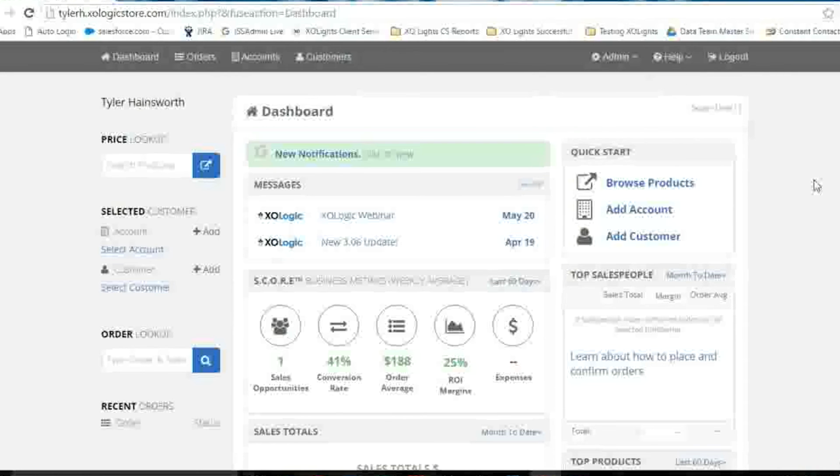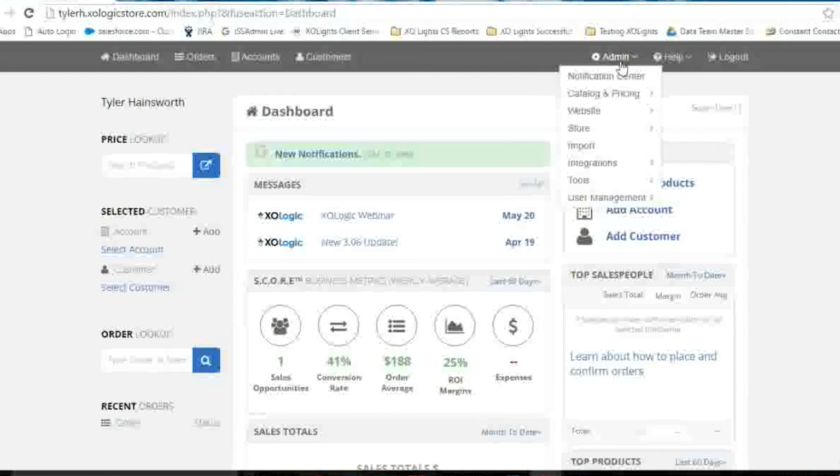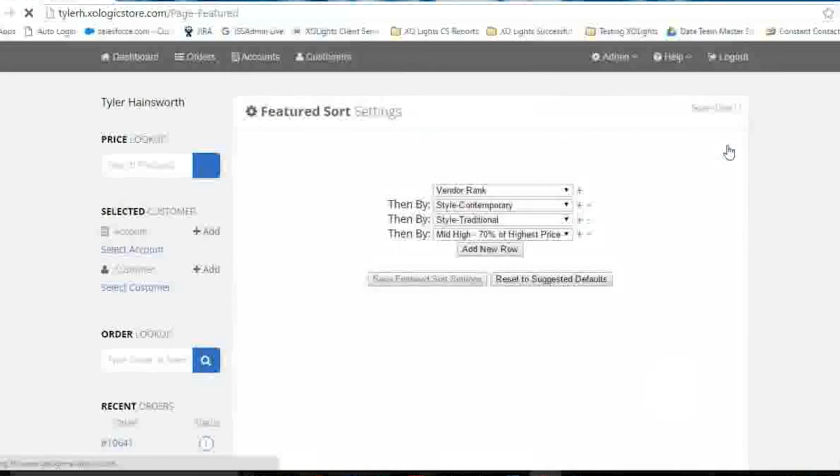Now, since we're discussing our specials, our savings, our markups, if I want to show those first, I've done some work on the back end, and I want those to display on my website prominently. Then what we have here is what's called our featured sort. This is how my website is going to display my products.